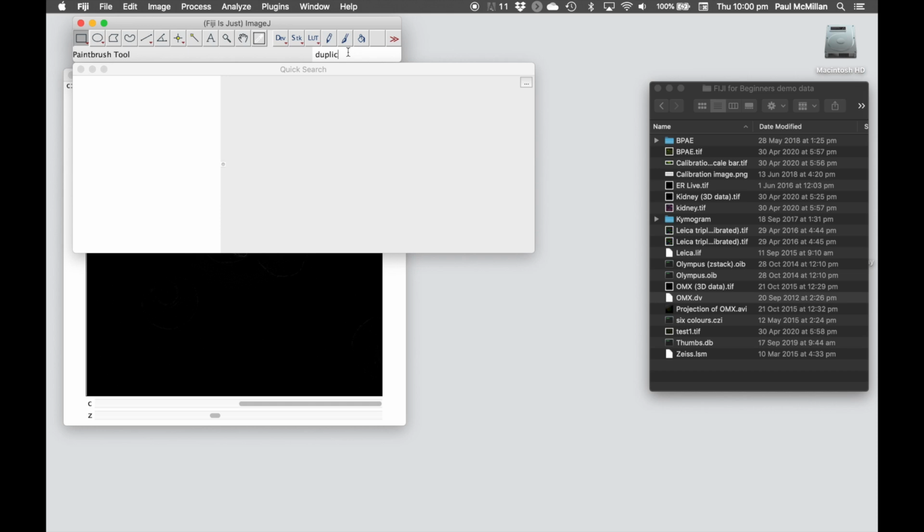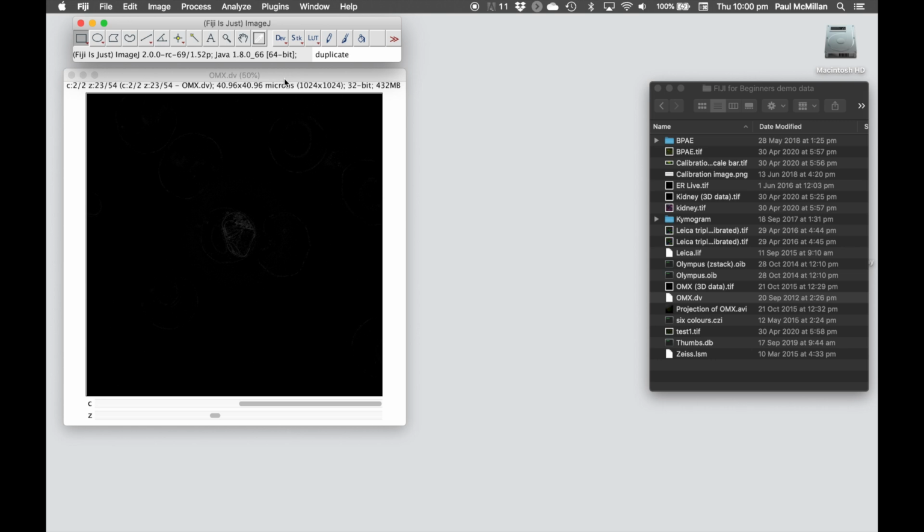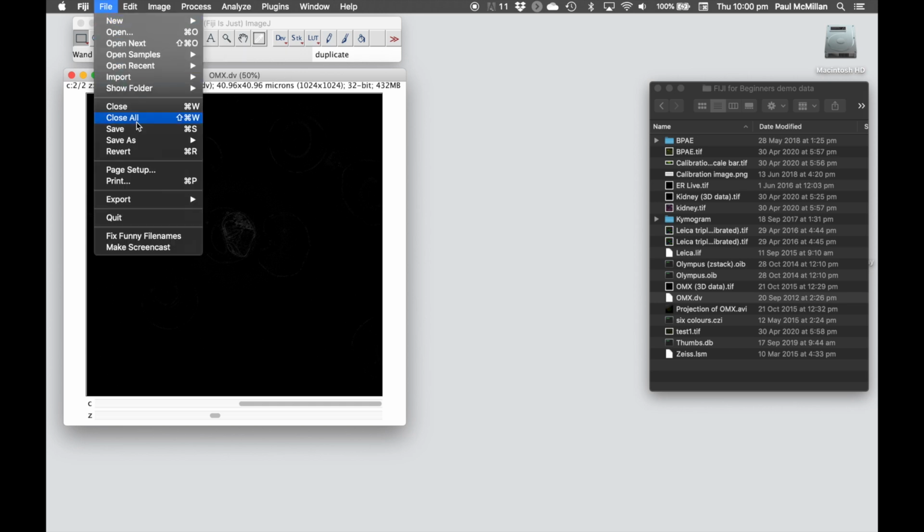So if we want to know how to duplicate an image, we can type it in there. It will tell us a path to it. We can select the right one and then hit run. I mentioned earlier on, if you accidentally open up 100 images, rather than clicking through all of them, you can go to File, Close All, which is Control-Shift-W on a PC, or Command-Shift-W on a Mac.